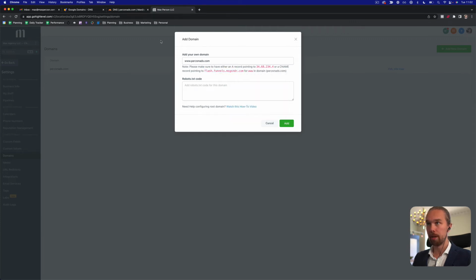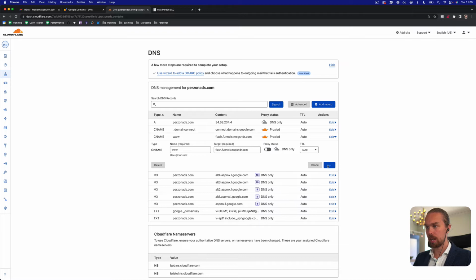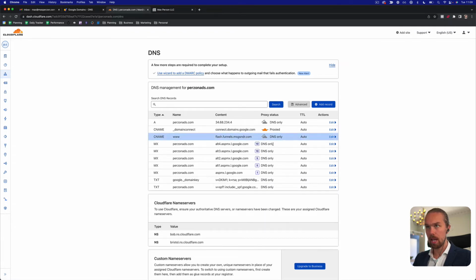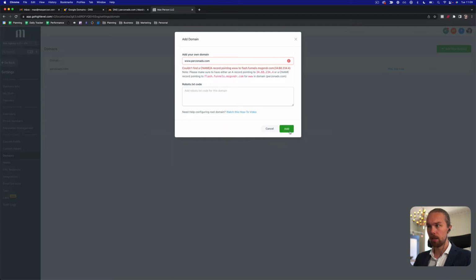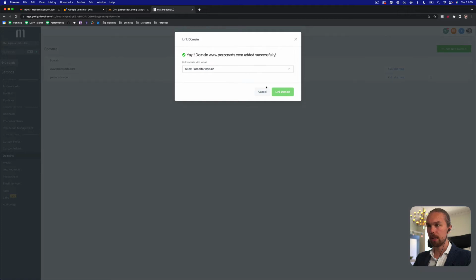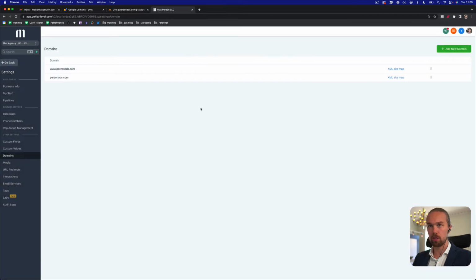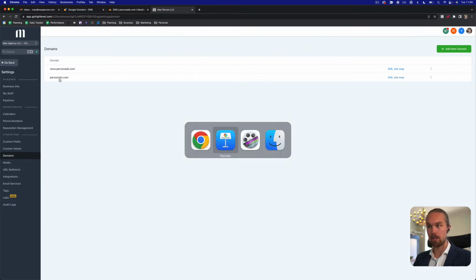And then we go back to Cloudflare. I'm going to click on add record again. This time it's going to be a CNAME record. For the name, we write www, and for the target, I'm going to paste what we got from HighLevel. Then we can turn off the proxy and click on save. So we only do DNS here as well. Then we go back to HighLevel, click on add, and there we go. Now it's added. We can actually cancel the linking for now because we're going to redirect it anyway. So now you can see we have both the www and the root domain added into HighLevel.